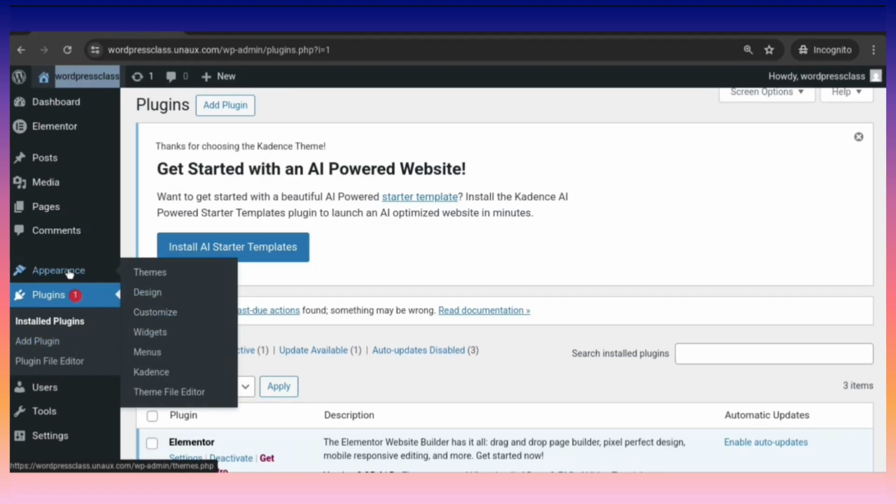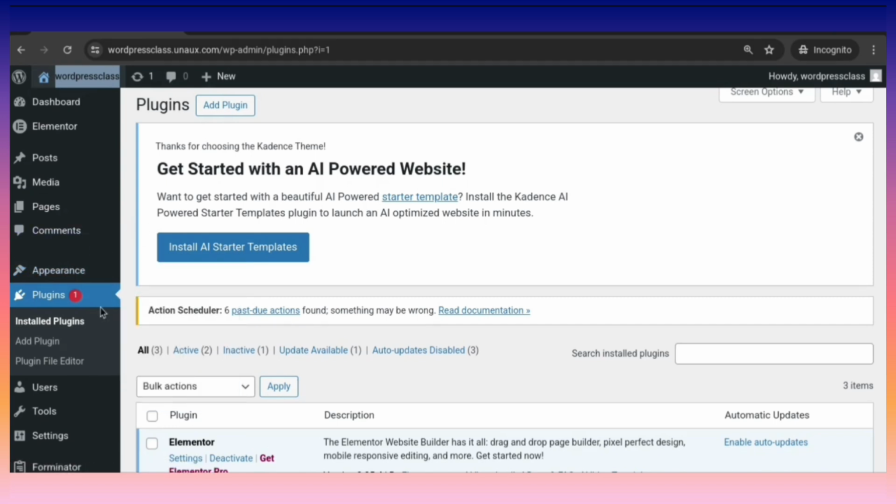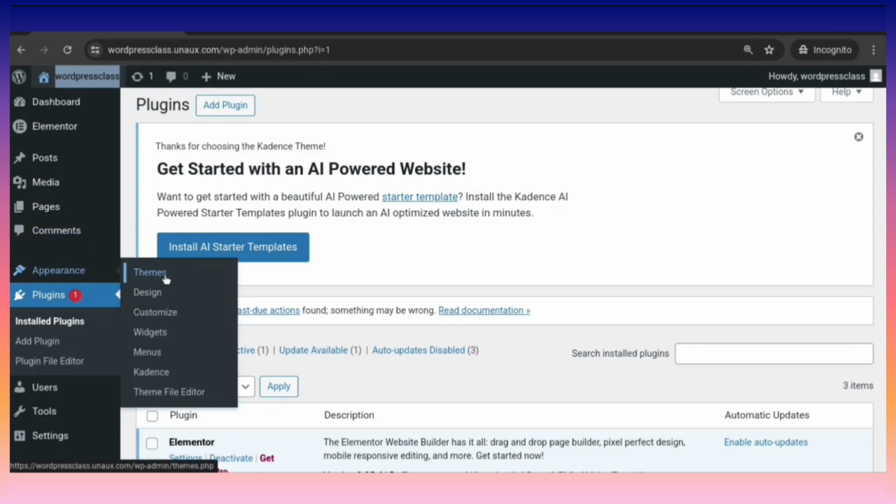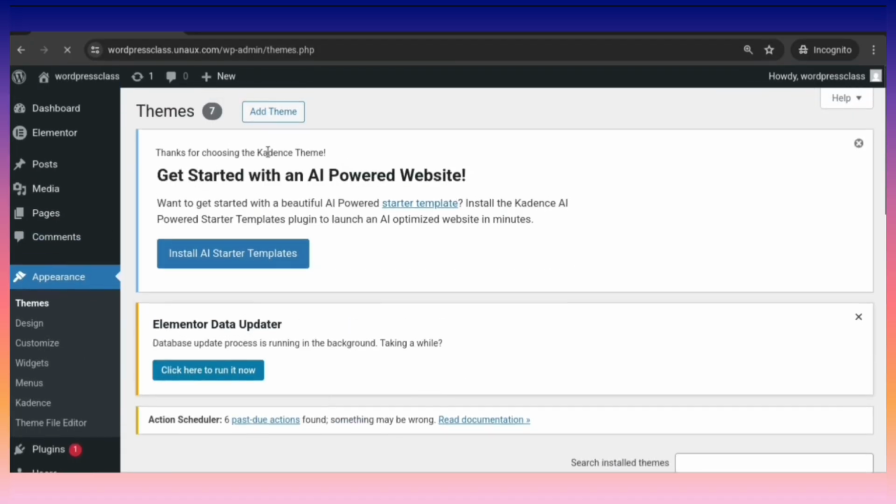If you hover on appearance, you will see theme, this particular one. Then you click on it. You will see something like add theme. If you click on add theme, that is where you can select any kind of theme of your choice.